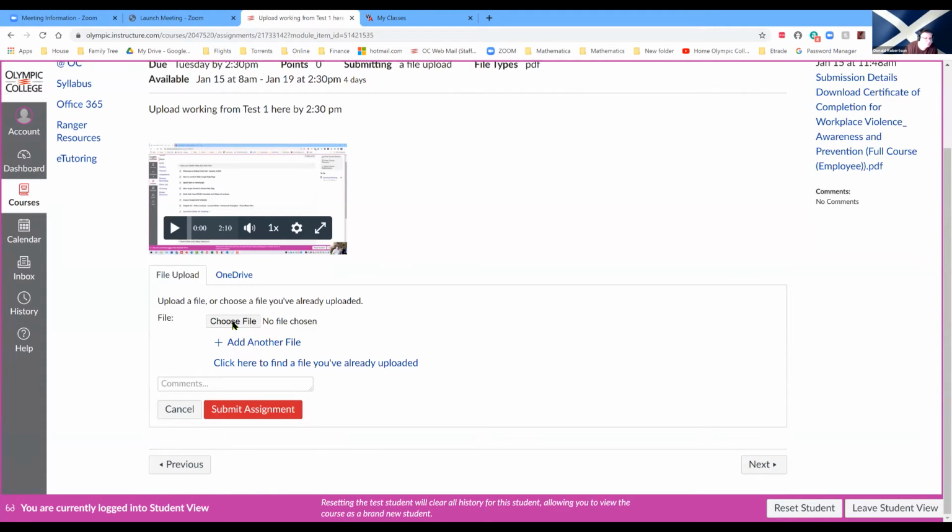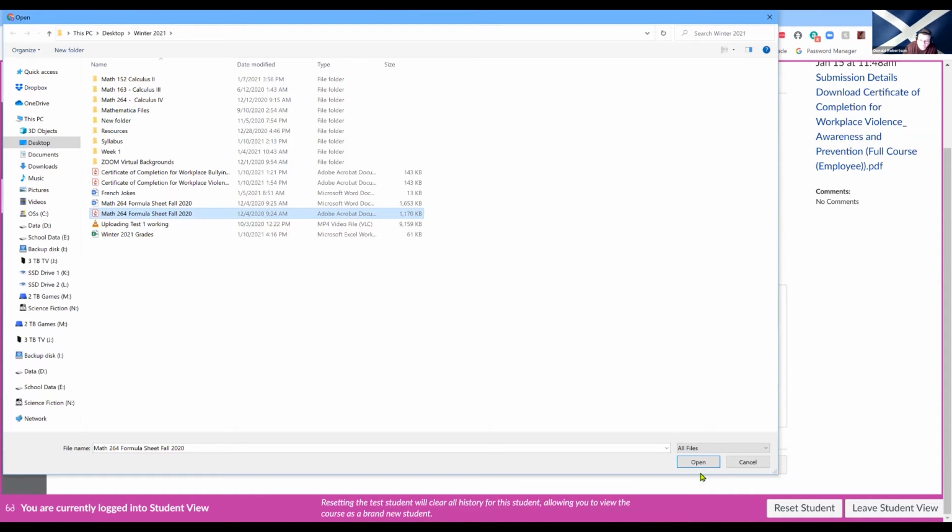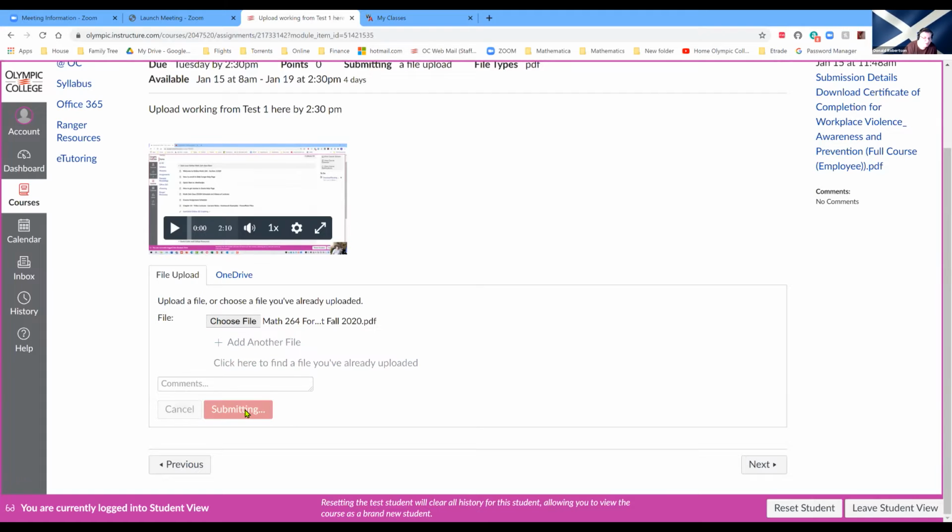choose file, pick your PDF, hit open, and then click submit assignment, and you're done. It's as simple as that. Want me to go through that step again?